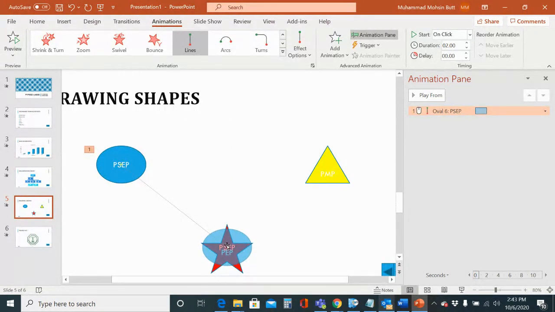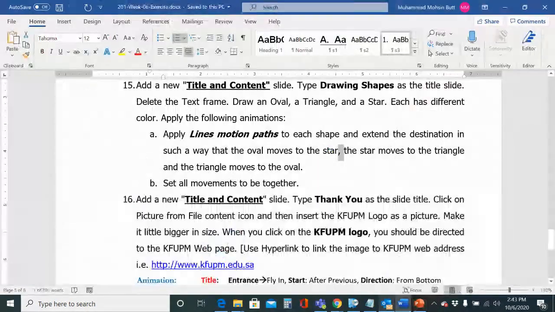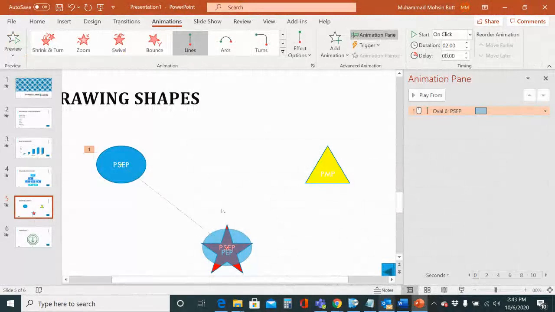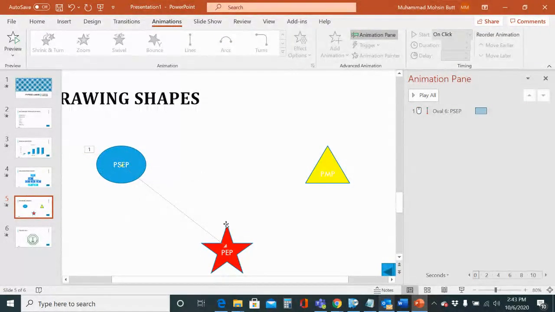Now I want to select the star because my next instruction is the star moves to the triangle. To select the star, the first thing you will do is click anywhere in the white space area. If I click anywhere, it will remove that shadow of the oval. Now I can select the star easily. So I will click on the star. You see that?